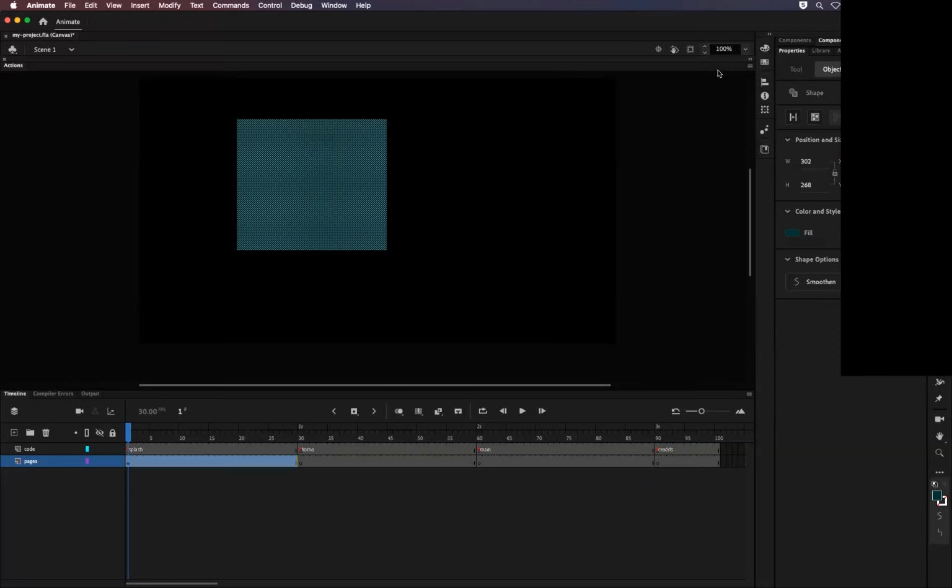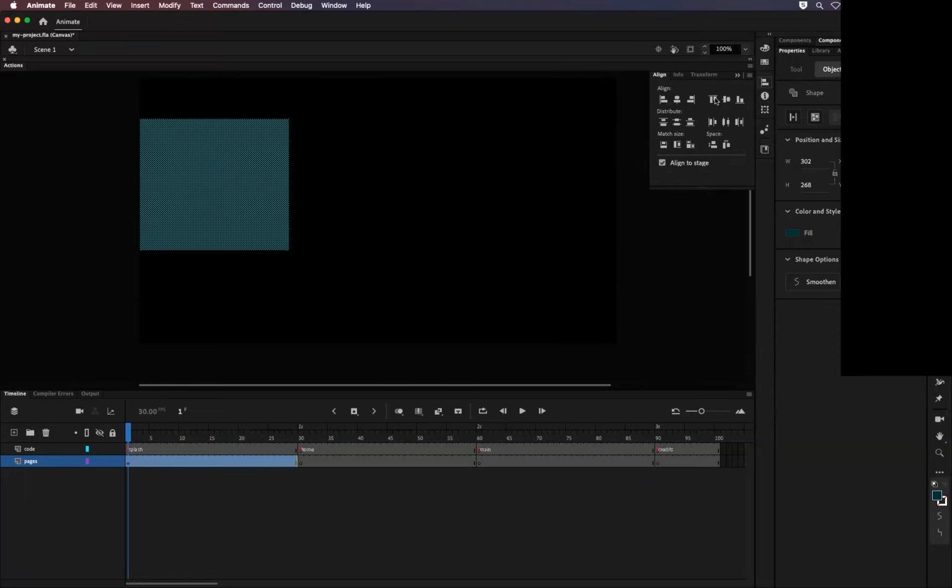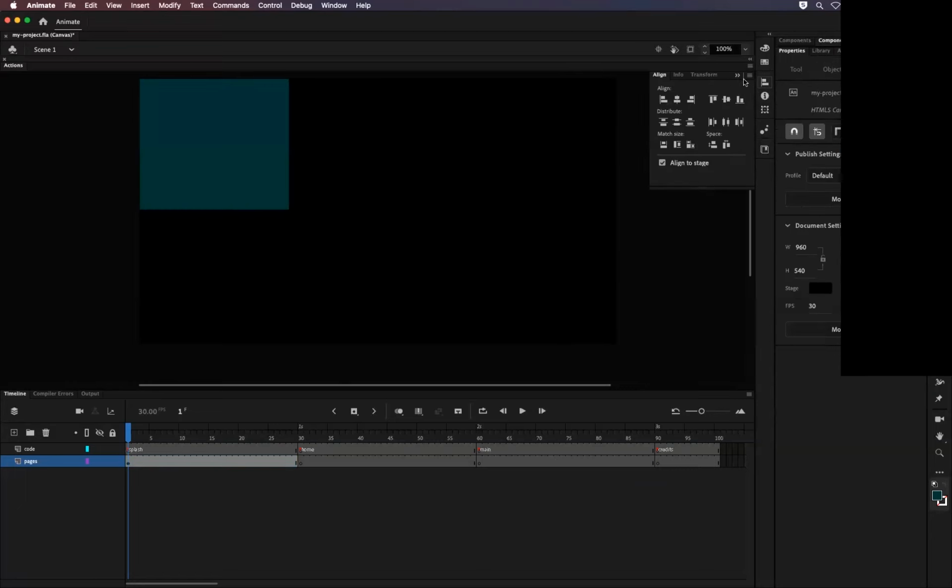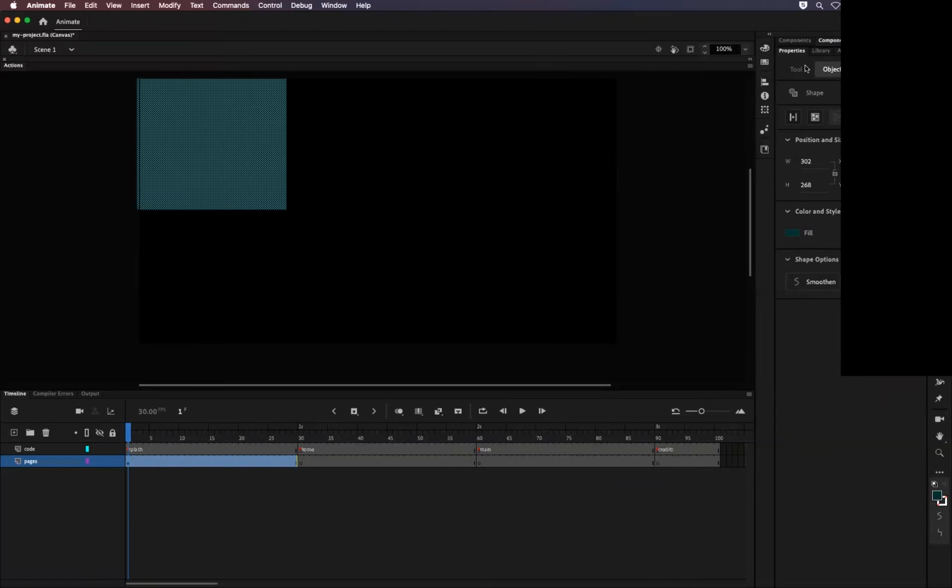And what I like to do, you can either use the align panel, or you can use the actual position and size area of the properties panel and set it to 0, 0. All right, so it's stuck in the upper left corner. I'll explain that in a moment. And now I'm just going to make a movie clip out of it.